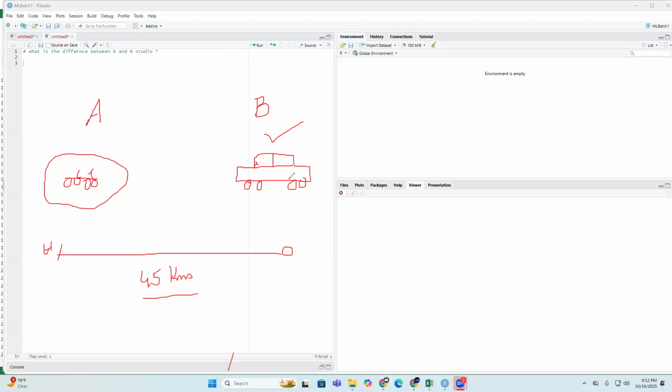I want to add a few more things. For example, you want to choose car A. Your task is to travel a 45-kilometer distance. But when you choose car A, you may need to fight with rain. You also need to fight with air, with wind, with dust, with sunlight, and with noise. So many hurdles when you drive car A.